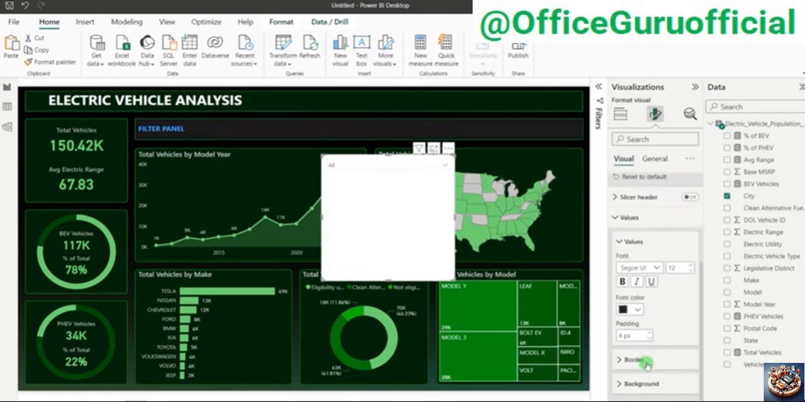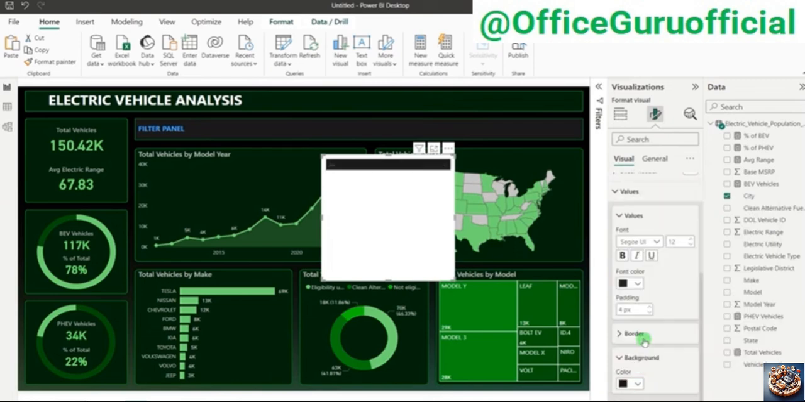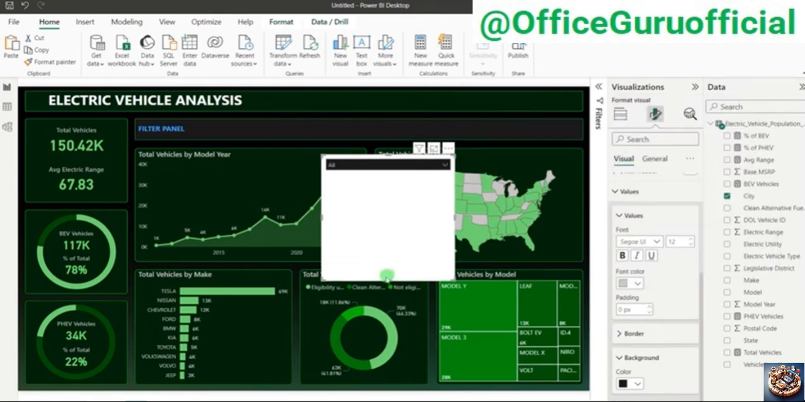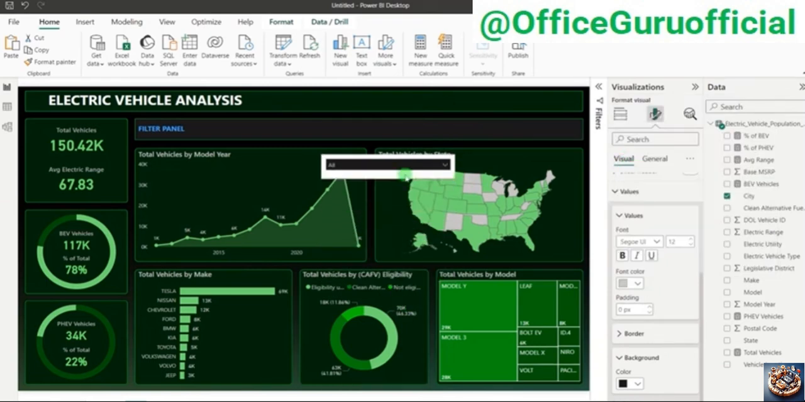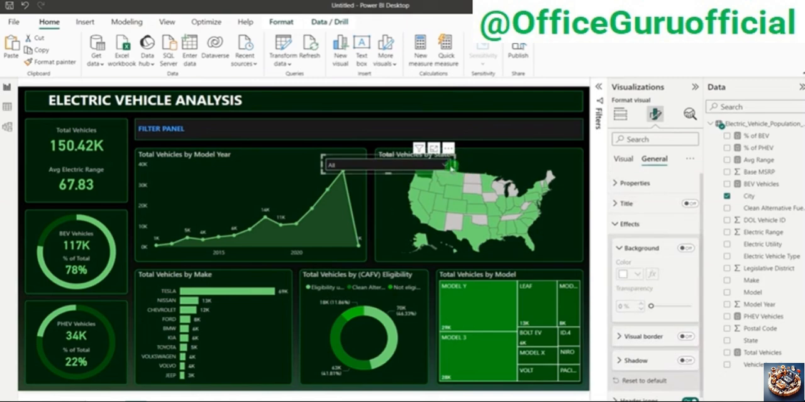We'll go in values. For background, in values background, we'll choose it as black. Okay, and padding, we will choose it as 0. Next, font color, we will choose it as white. Okay, now just select likewise, then go in general, go in effects, and just turn off the background. And now we'll bring it here.